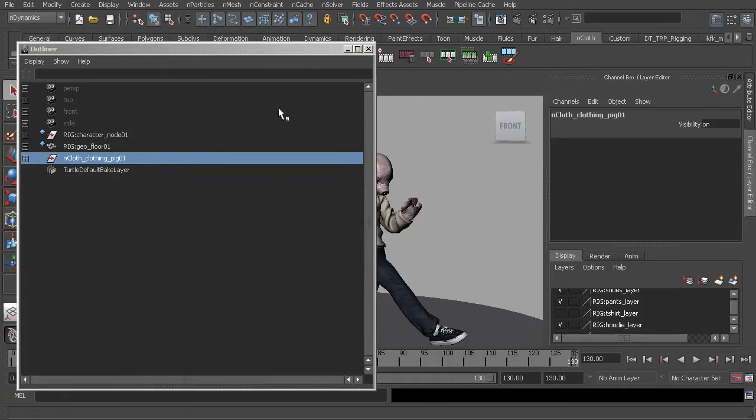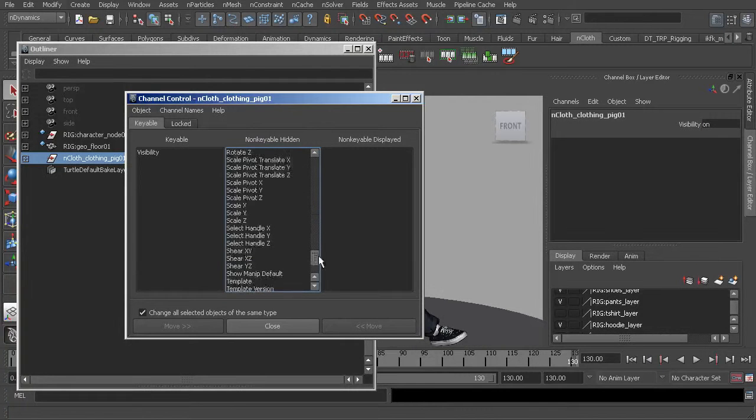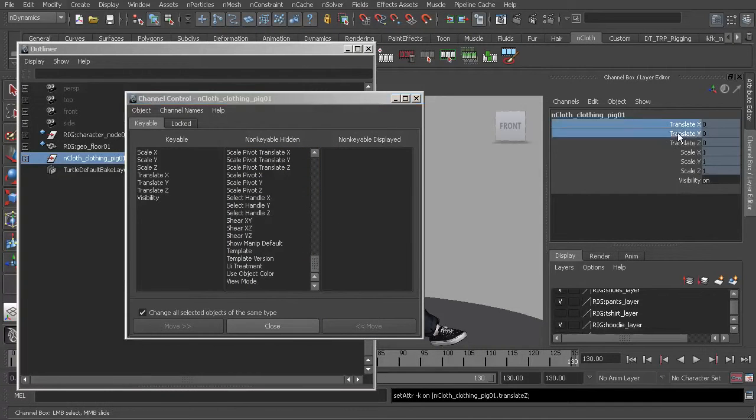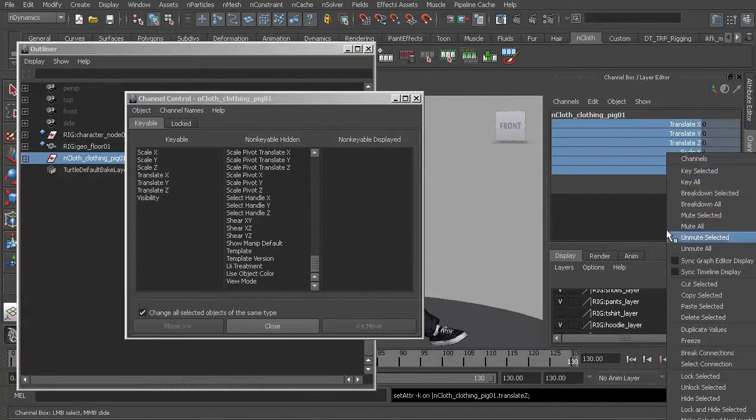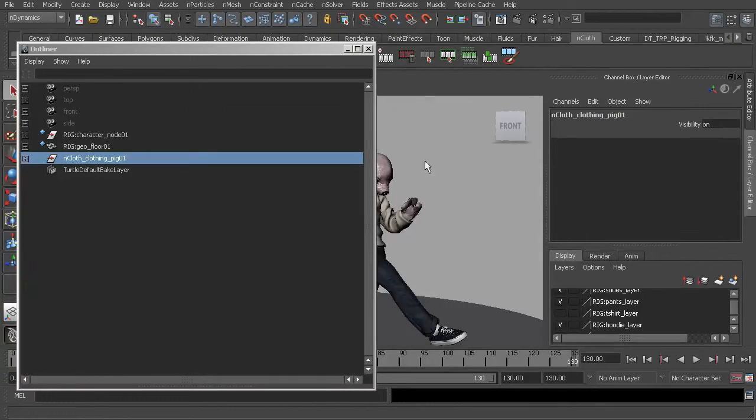Great. Now, if you ever need to get those channels back, simply head over to Edit, Channel Control. You can go ahead and scroll down till you find those channels. They're all in alphabetical order. You just highlight them and move them over. And then with these highlighted, we can choose Unlock Selected. I'll make sure that they are once again locked. Just wanted to show you that.